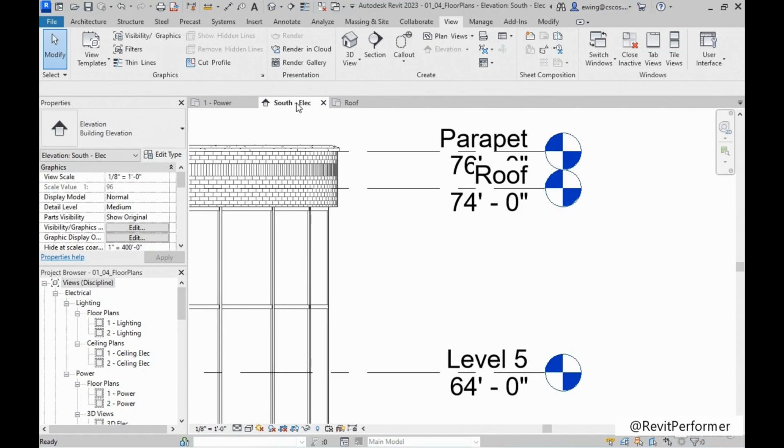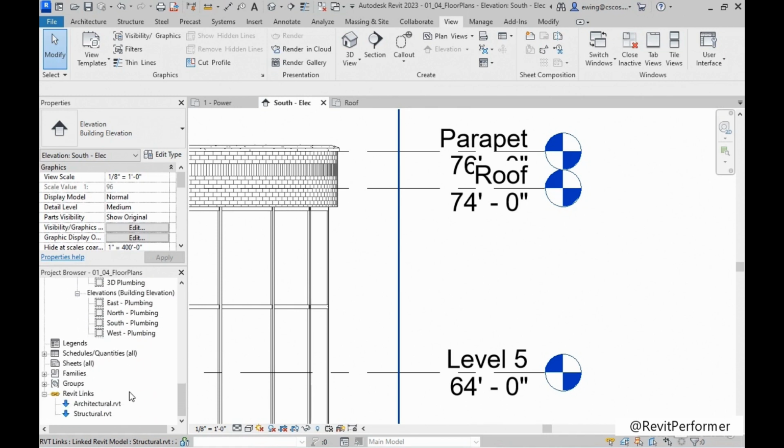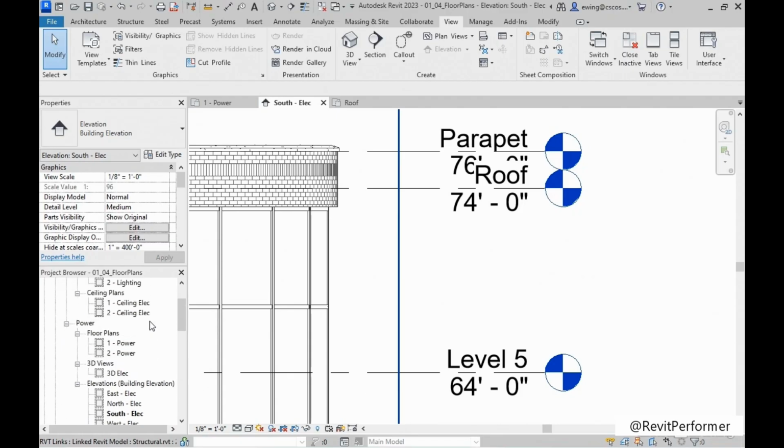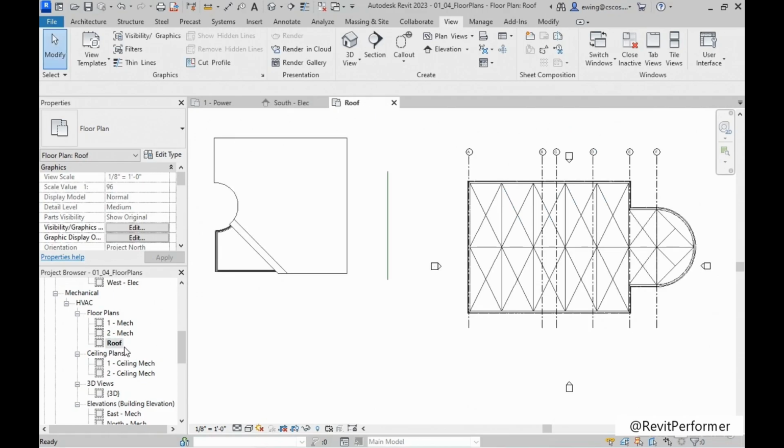Let's go back to our south elect. Now that's blue, indicating that there's a floor plan. But where could it possibly be? No clue. So what we can do, if we scroll up our project browser, let's search for it. So electrical, power, mechanical, if you see, oh, here it is, roof. It just randomly wound up being here. So what we want to do is, let's open up our roof plan.